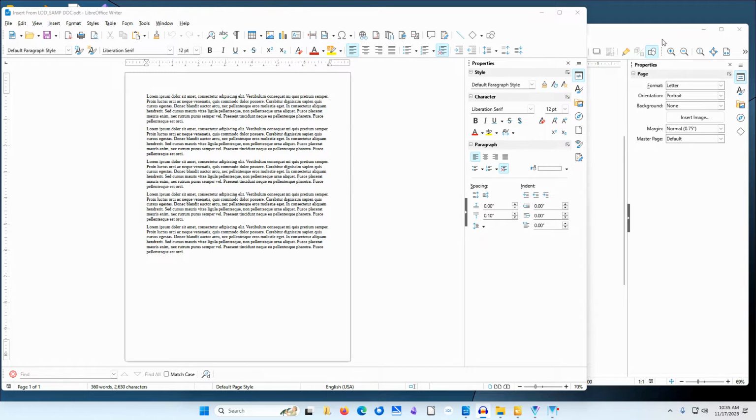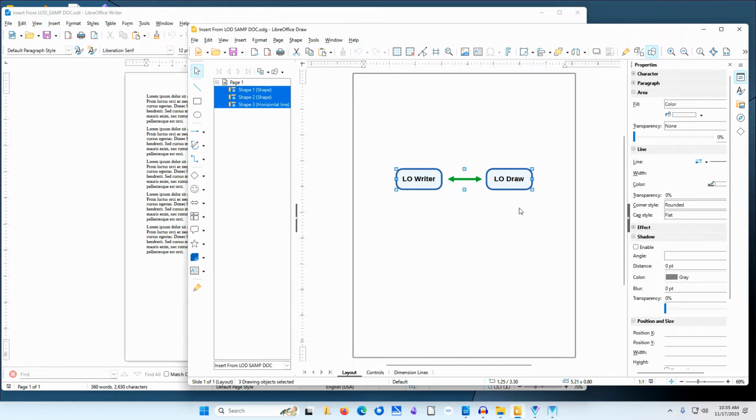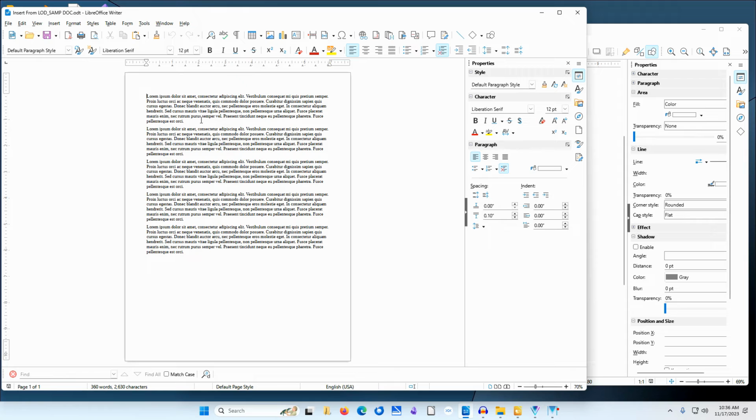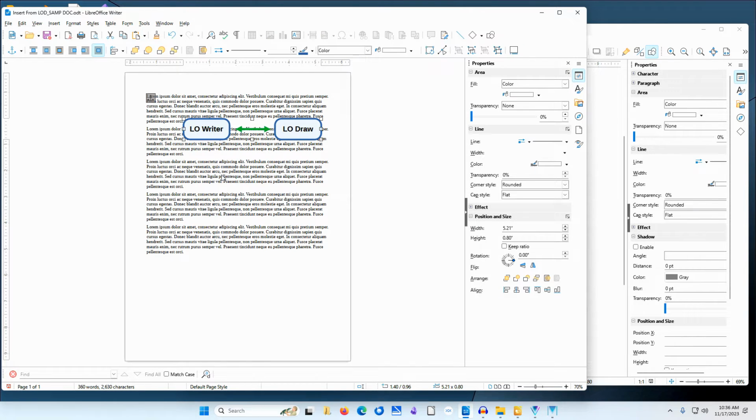Now I'll go to Draw, where I've created 3 objects which I have aligned and distributed. I'll select the 3 objects. There is no need to group them. I'll copy these objects. I'll go back to the Writer document. I'll place the cursor at the end of the first paragraph. I'll paste the objects I copied from Draw into the document.